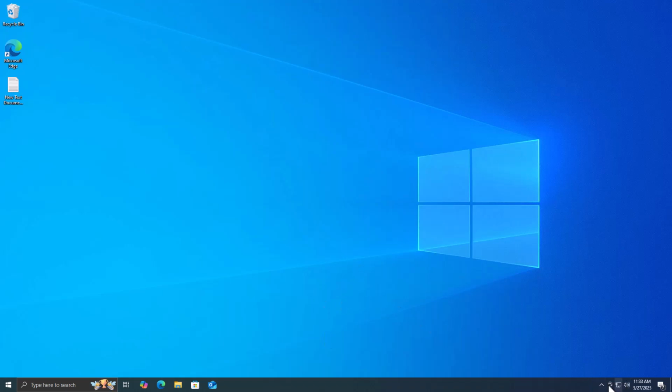Today we are going to see how to fix the missing battery icon in the taskbar on Windows 10. Let's fix it, guys. Go to the search menu, type Device Manager, and click on Open.